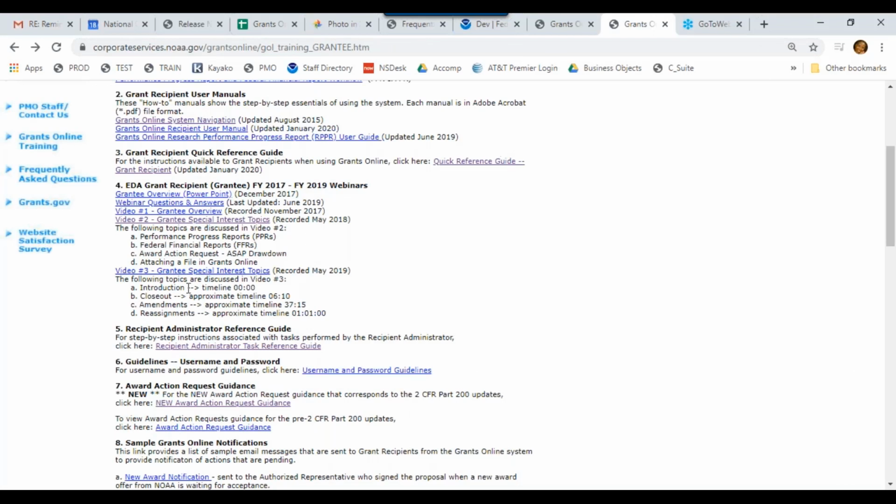That person would need to go to this particular manual, the Recipient Administrator Reference Guide, and it will walk you through the steps that you need to know in order to modify the account of the person to allow them to have a submitting role. Again, we have actually walked through that in one of the previous videos, so we're not going to take time to walk through every step, but I do want to refer you to this particular guide, and you can get the information you need from there.